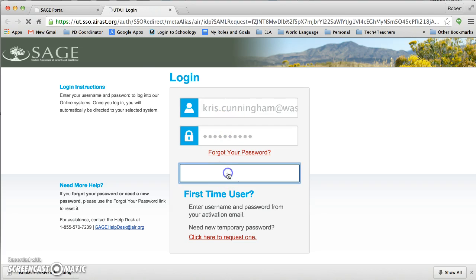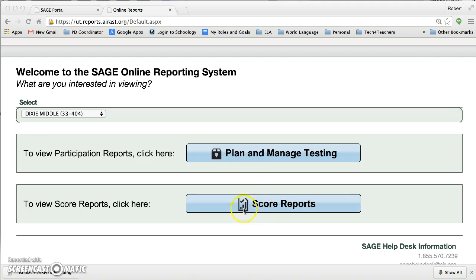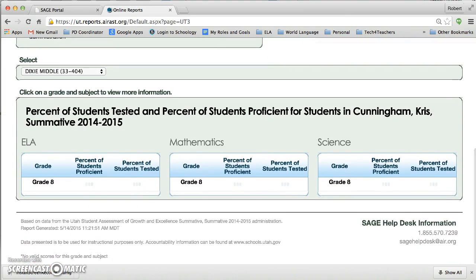So your email is your username. If you forget your password, just click on forgot password and they'll send it to you. Okay, when you get to this screen, just click on the score reports. It usually takes a little bit of time for this to load, but you can click on these buttons before it's all loaded.